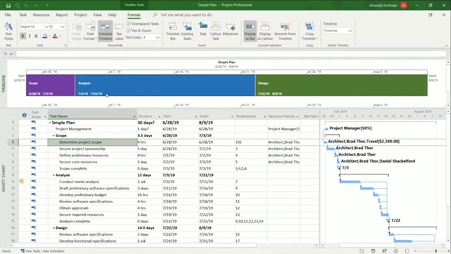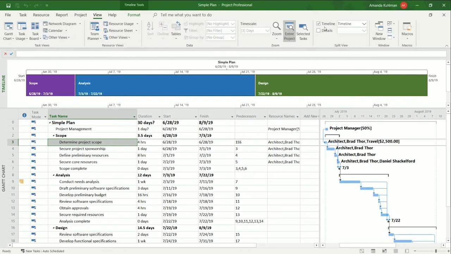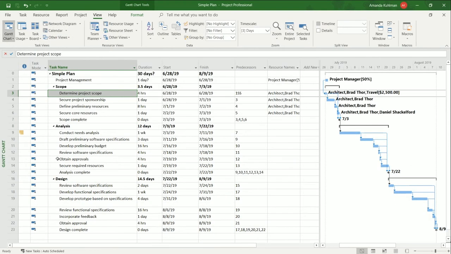We're going to go back into our sample project here. The first view we're going to look at, I'm going to go ahead and turn off my timeline view here. We're going to look at that in just a moment. So here is a Gantt chart view. Again, this gives you your table information over on the left, and then you have your Gantt chart, which is your time scale over on the right.